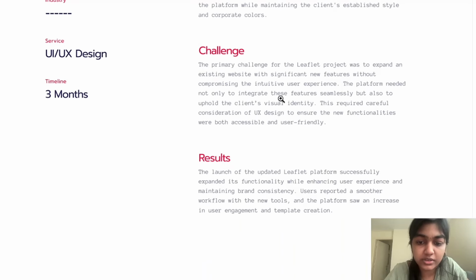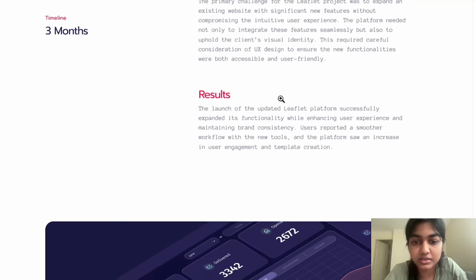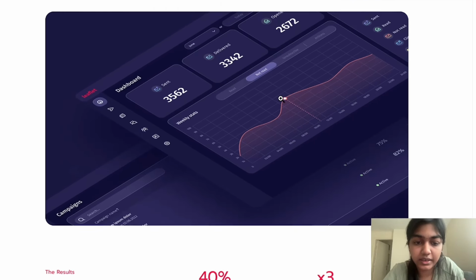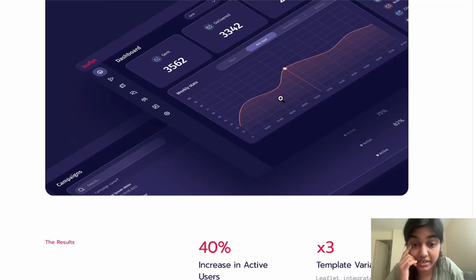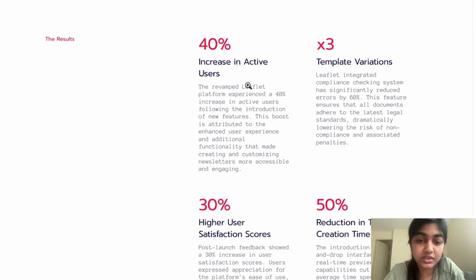And then they have also added the challenges. Yes, this is the struggle which they have faced in this application, and they've added the result, and then the final UI is placed here, the dashboard design and the results. Along with this, they have added the metrics, which are key performance indicators that are really important when it comes to the case study.